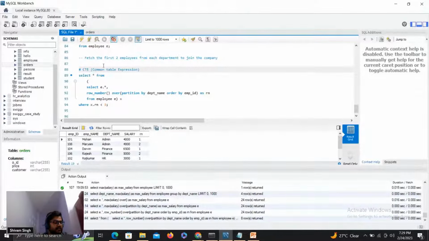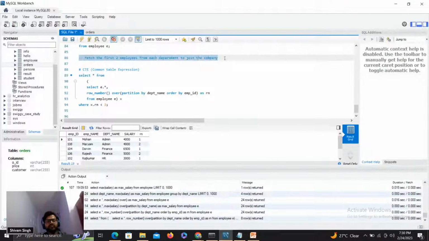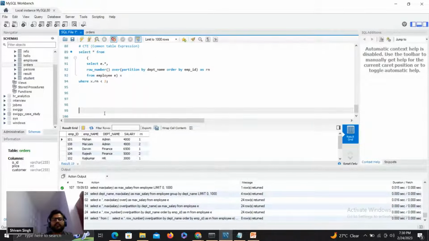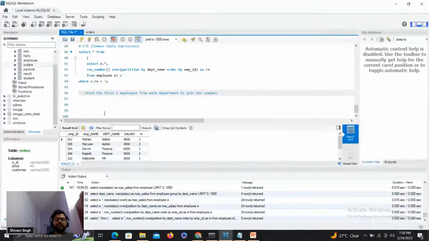Okay. Now, guys, there is one more concept over here. This is about row number. Similarly, here I have written that I want to fetch the information of the first two employees. If I modify this question a little bit, and this is the last question for today, and I write: fetch not the first two employees, fetch the top three employees in each department, based on their salary.